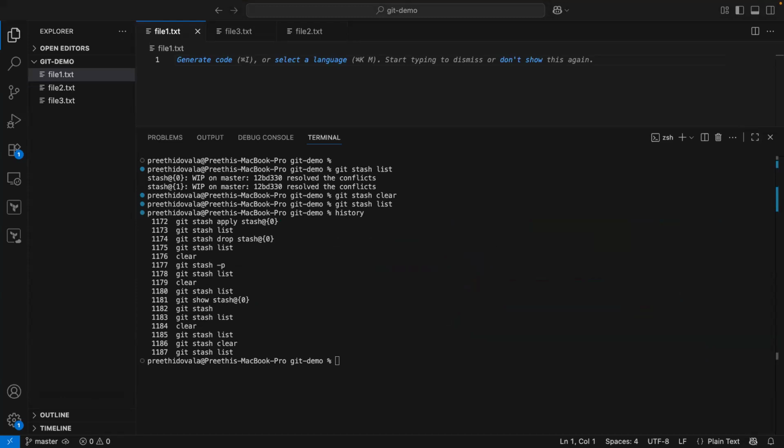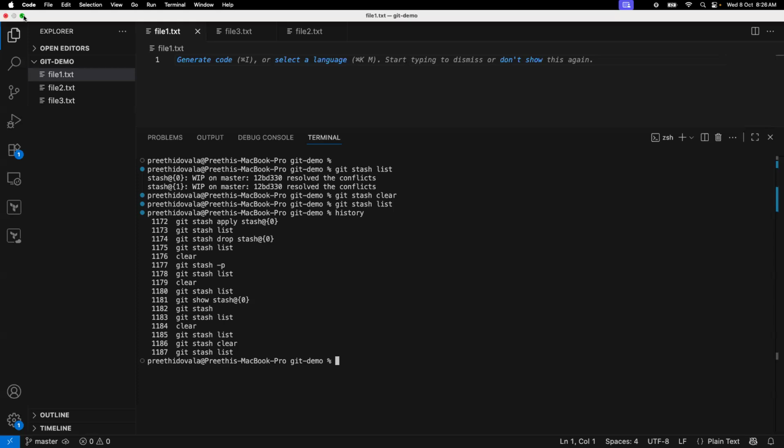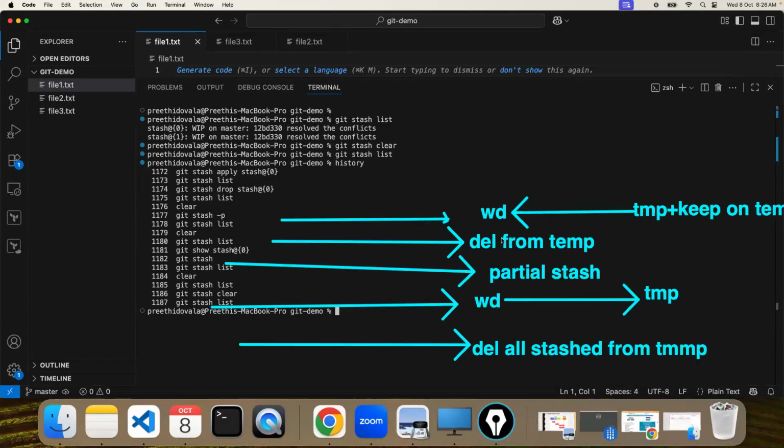Madam, can you please repeat the pop and drop commands, please? Pop and drop. Okay. Drop will just delete from the temporary shelves. That's all. It will not bring it to your working directory. Drop means it will just delete from the temporary shelf, and it will just clear it from there. It will not bring it to your working directory. That is drop. Pop will bring it to the working directory as well as delete from the temporary shelves.